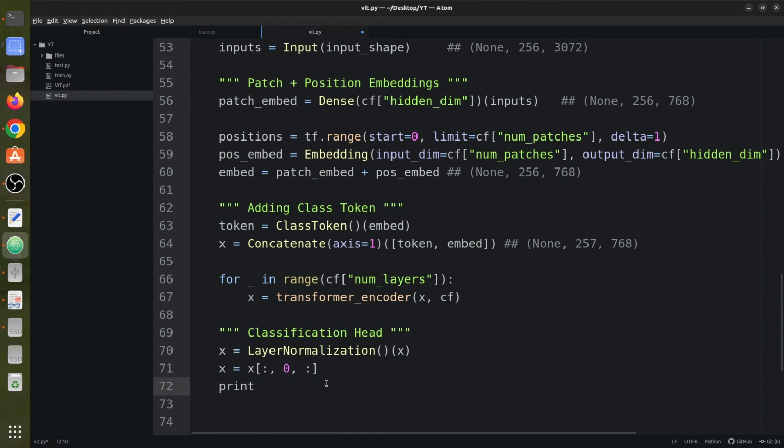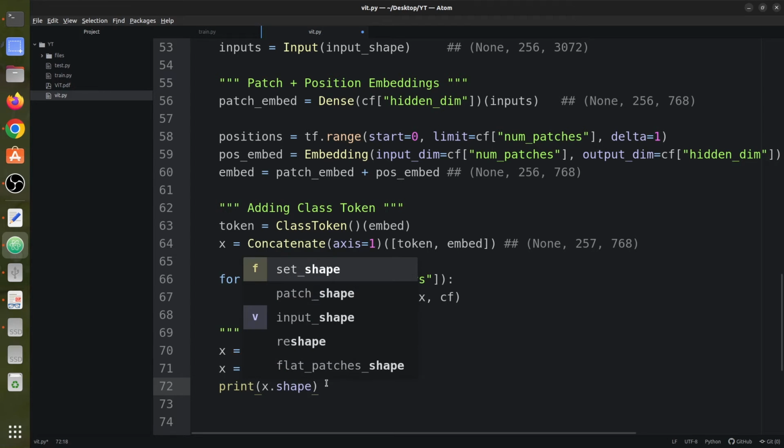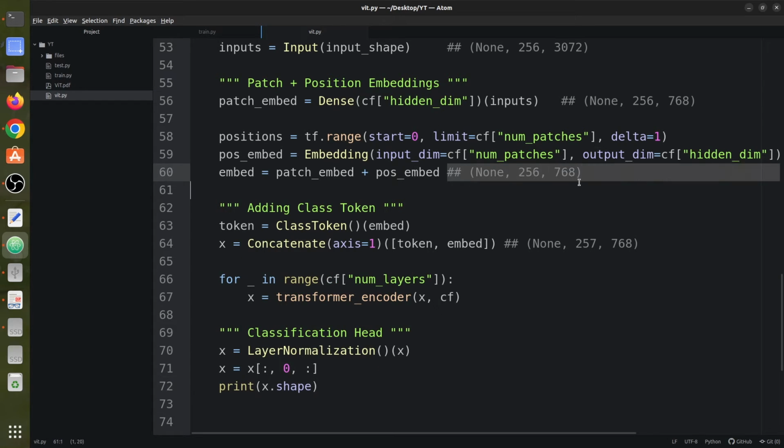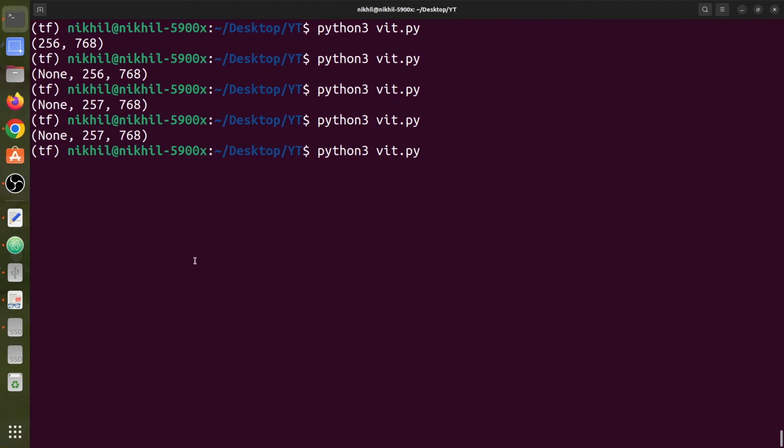So I'm gonna print it. Okay, let me just copy it, because these both are the same. So let me print them here. Now we're gonna have the shape of this sliced. So this is None by 768.